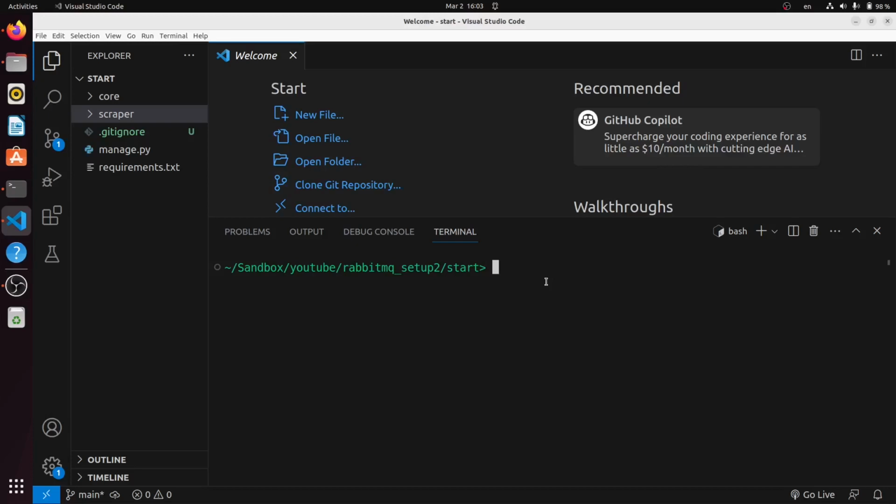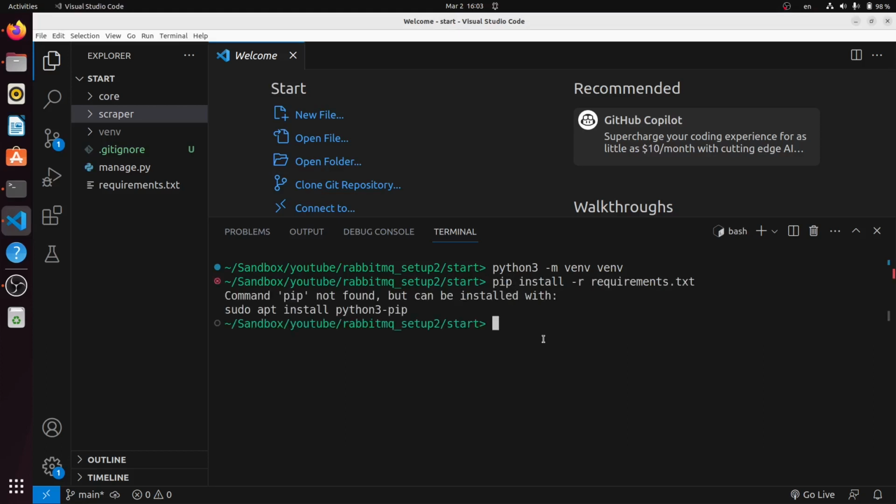Okay, so first you want to create a Python virtual environment. You can do that by running python3 -m venv. Then you want to run pip install -r requirements.txt. Before that, you want to make sure you source the environment to activate it.